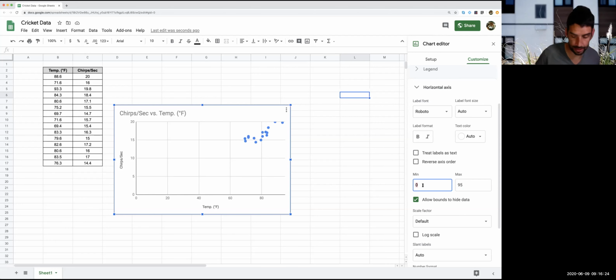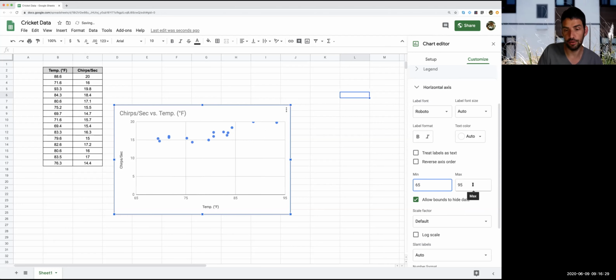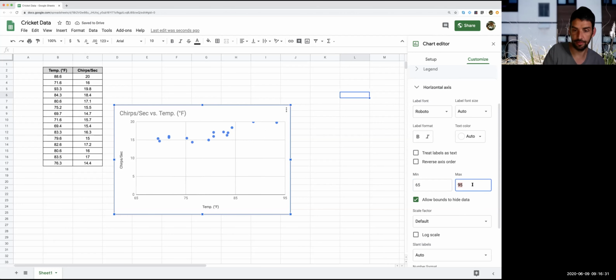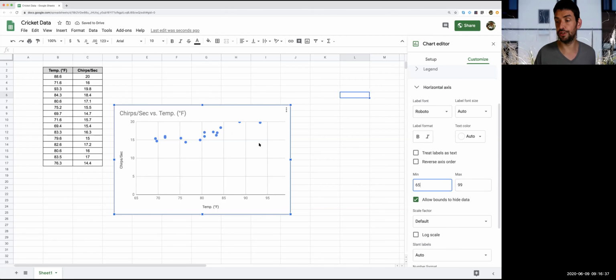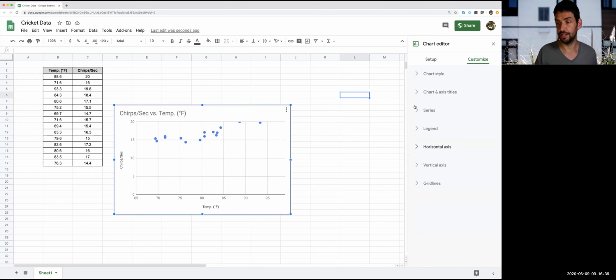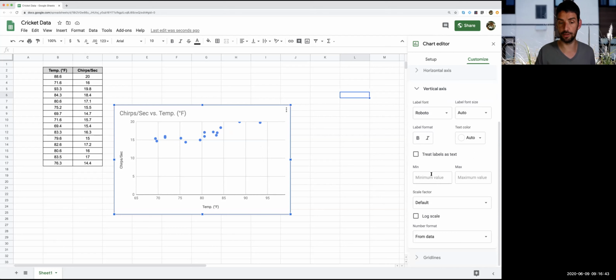So I'm going to look at my data and see that 65 is just a little bit below the lowest data. I'm going to put a little more room on the right side. So now horizontally, I've got a good view of all of my data. Let's look at vertical, where I have a much bigger problem.